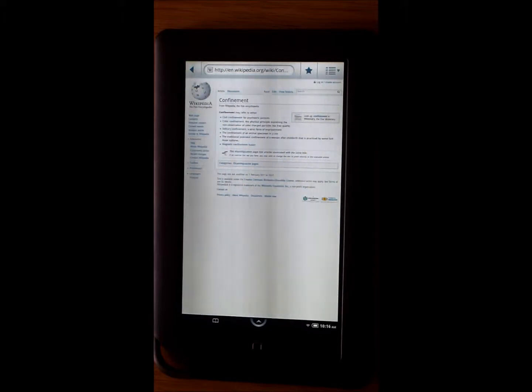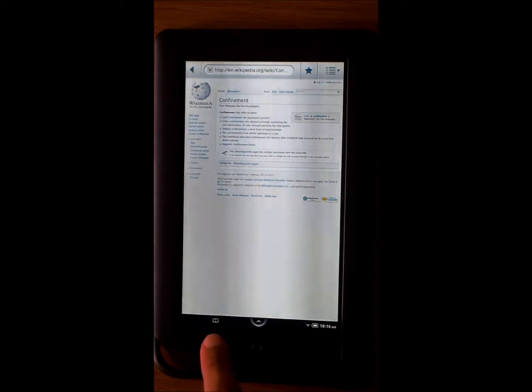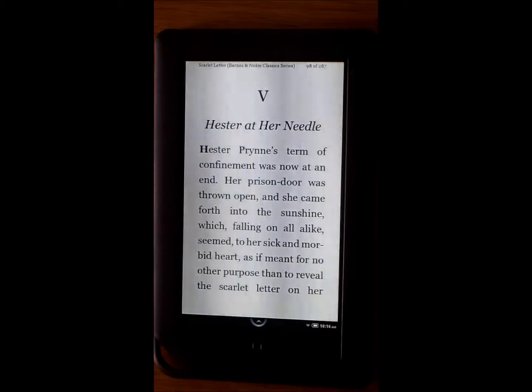Confinement may refer to either civil confinement, color confinement, and on and on and on. So it really is a neat tool to use. Now again, once you're satisfied, you can go to the bottom of the screen. There's a little book icon. I touch that icon. It takes me right back to the book where I was.